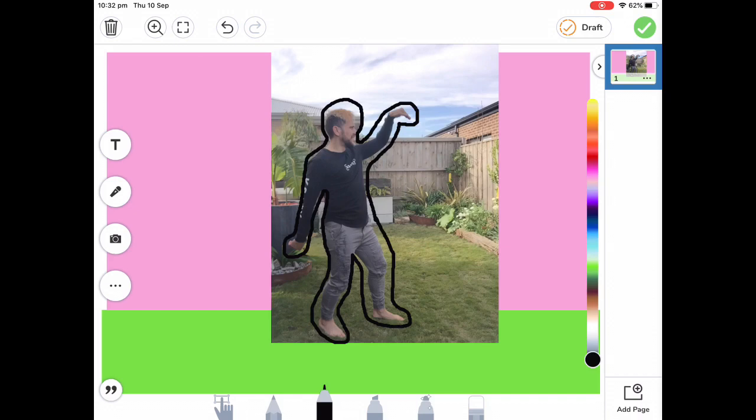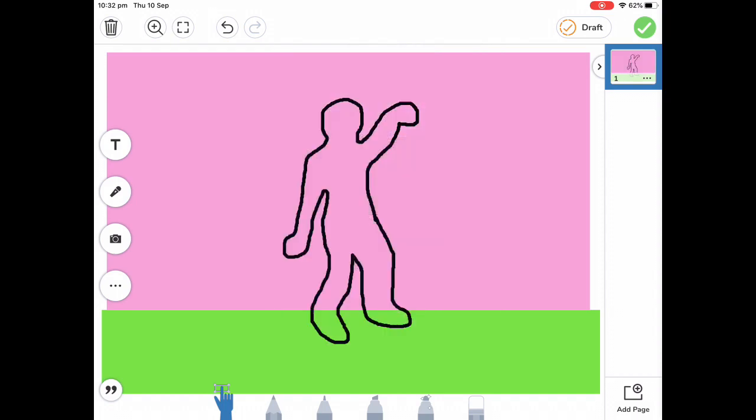Then you're going to select the hand tool and select your photo and click the 3 dots to delete it. And then you're left with your black outline of your body in action.